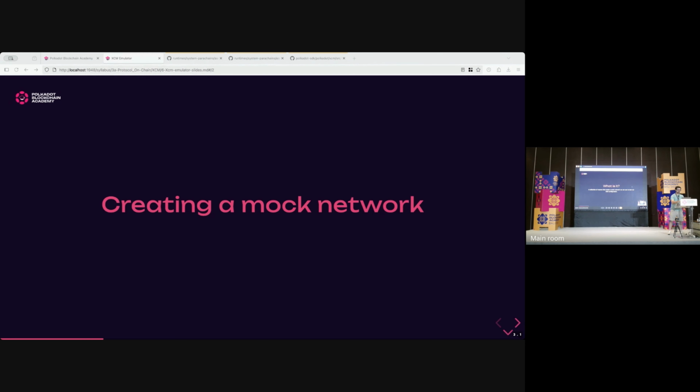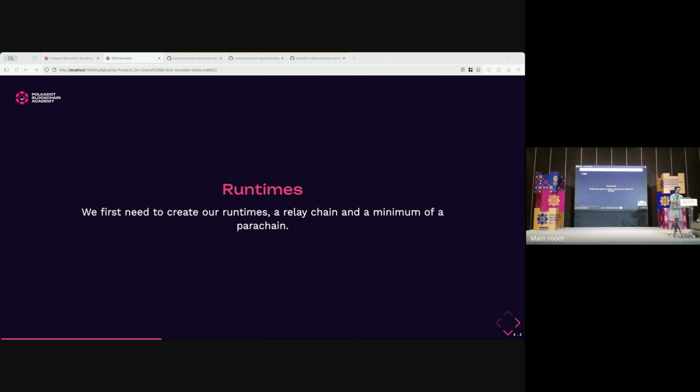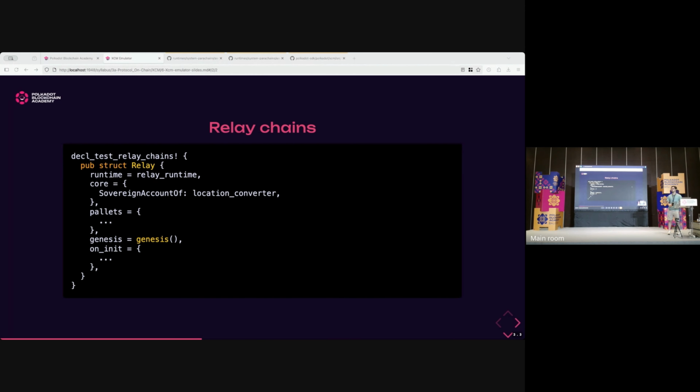Yeah, so let's look at how this works. Creating a mock network, we need to create our runtimes. So we need to create our emulated runtimes. Sorry about that. If you go into your assignment, there is an emulated tests folder, right? I expect all the tests to be written there.